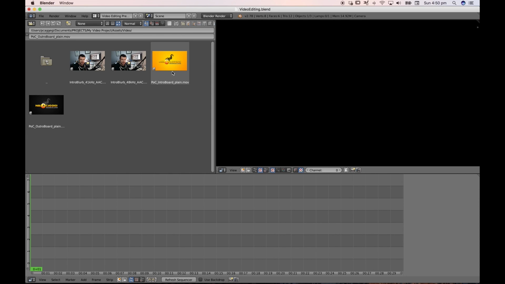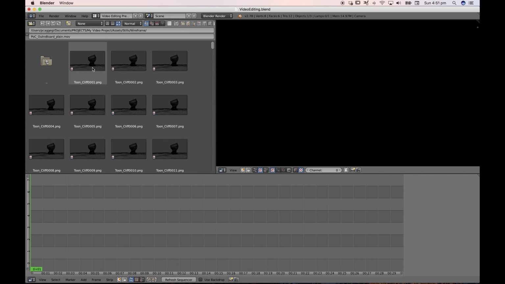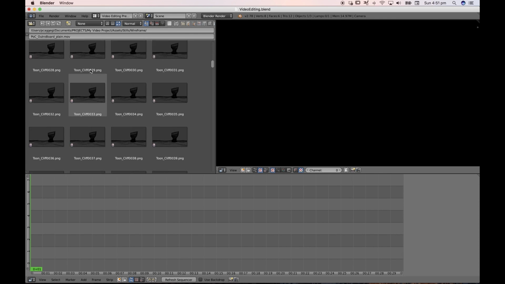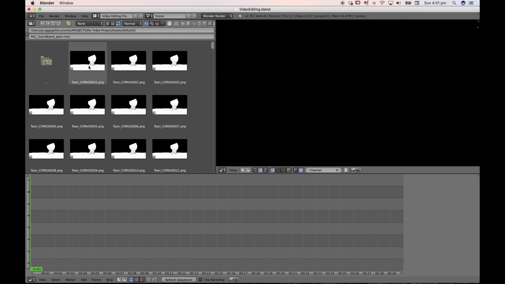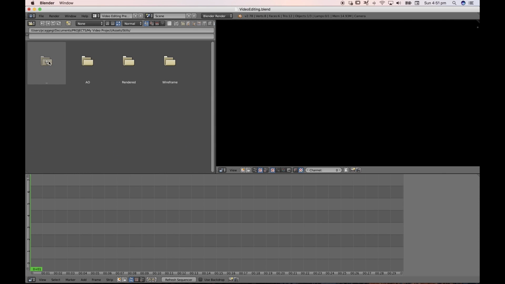I've also got an intro board and an outro board. In stills, I've gone ahead and rendered out PNG sequences for a turnaround of this nice looking toon shaded cliff face, and I've got a couple of passes here. I've got an AO pass and a fully rendered pass, and finally I've got a piece of audio here that I've got to give credit to.